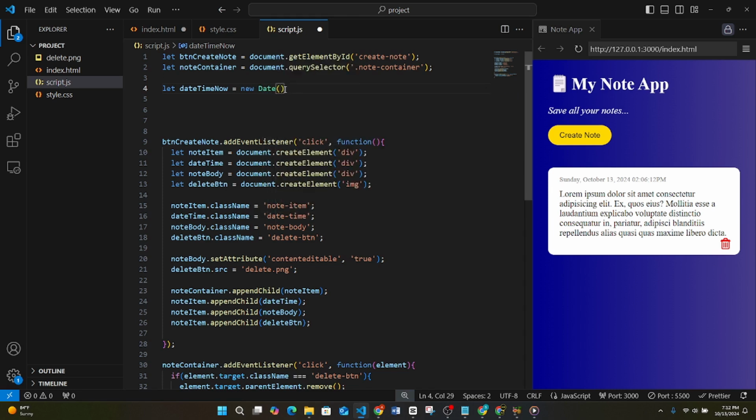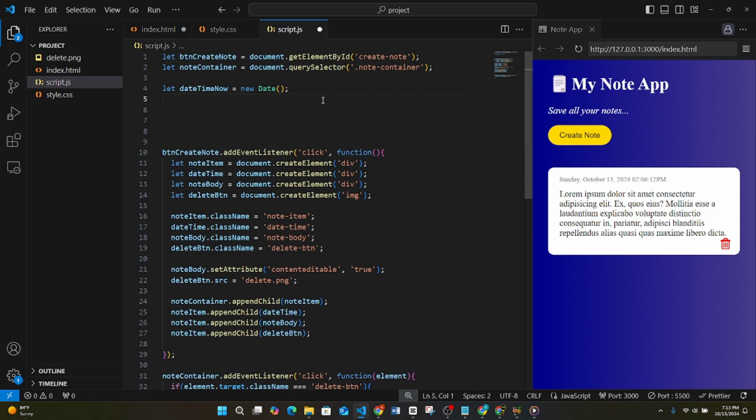Okay, this is going to return the current date time now of the user's system. And what we want to do, we don't want to use that particular format. We want to format it in this way. That's going to get the day, the month, the year, and the time. So to do that, we are going to declare another variable.